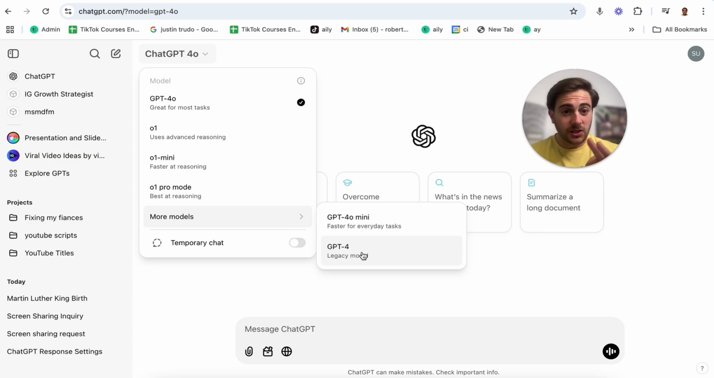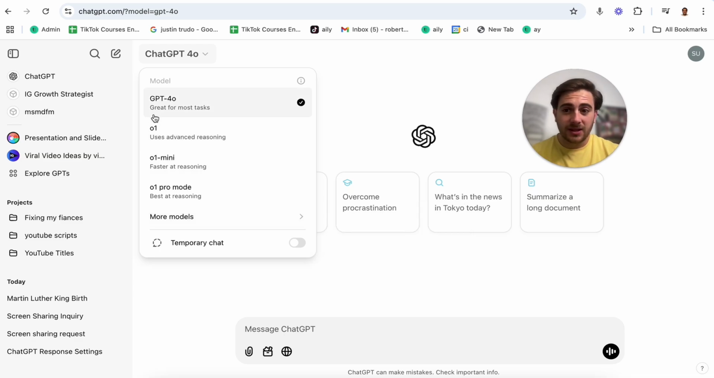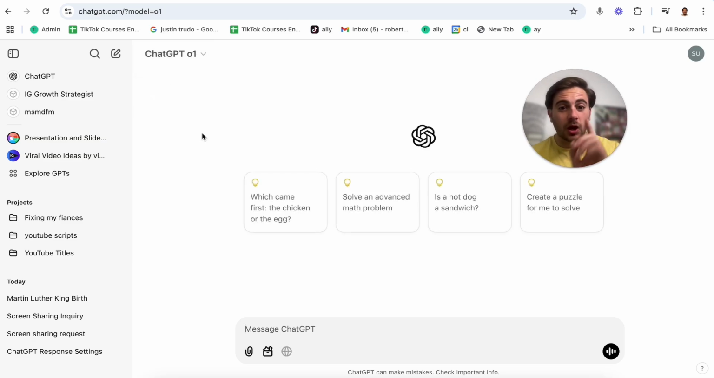Now, I would strongly suggest that just for very basic tasks, I would use ChatGPT 4.0 because it responds pretty quickly and it's very good. But if you're doing something a little bit more advanced, so let's say you're feeding it a lot more data, you're asking it a lot more of a complex question, I would strongly suggest that you use O1 because this is going to give you way better responses. Now, there are a few drawbacks here.